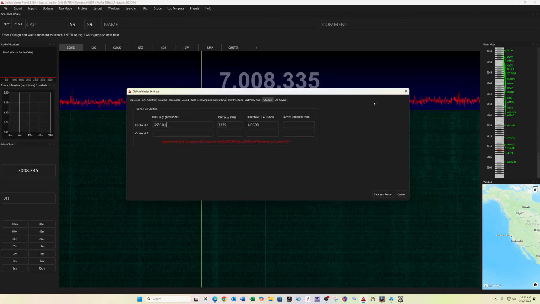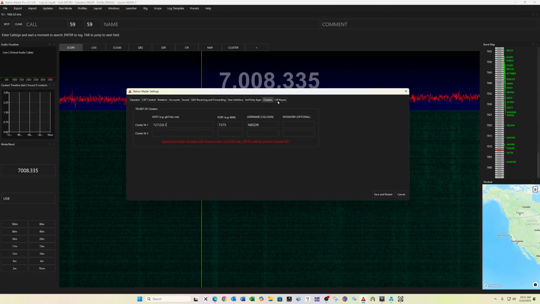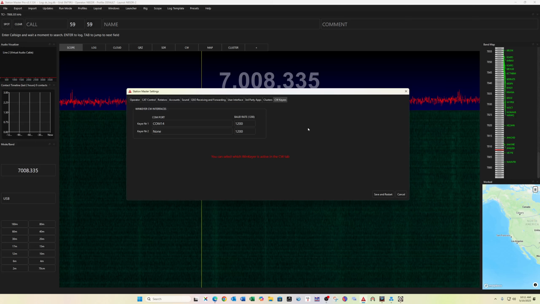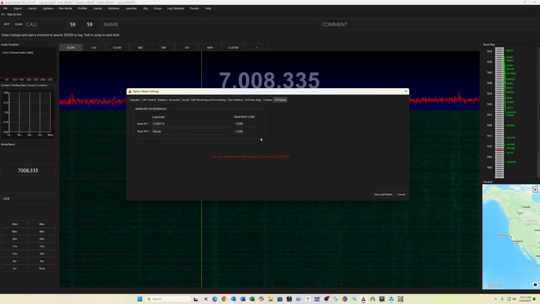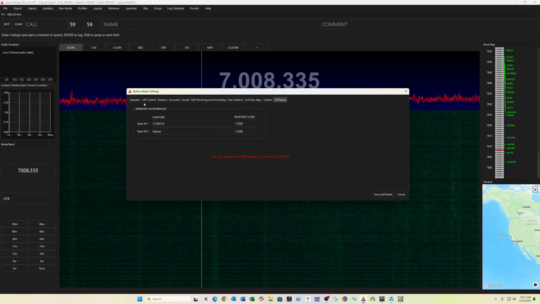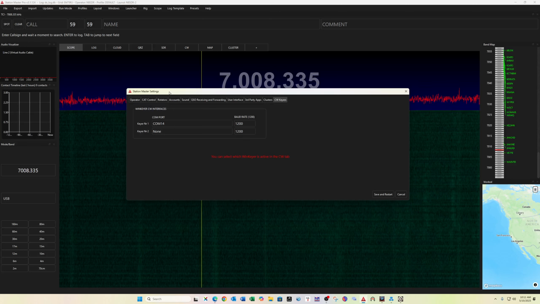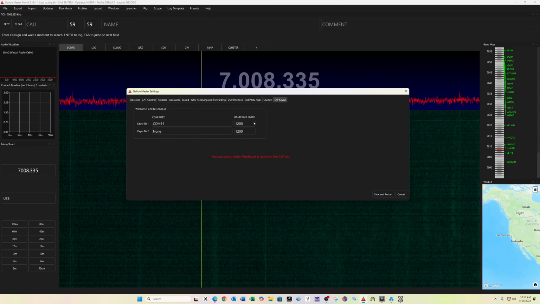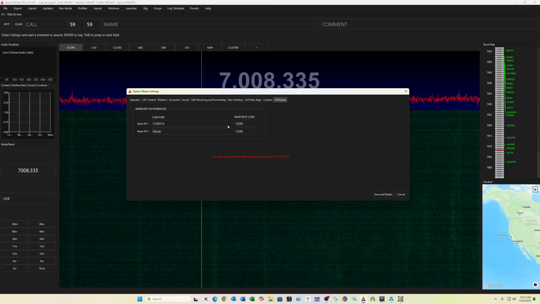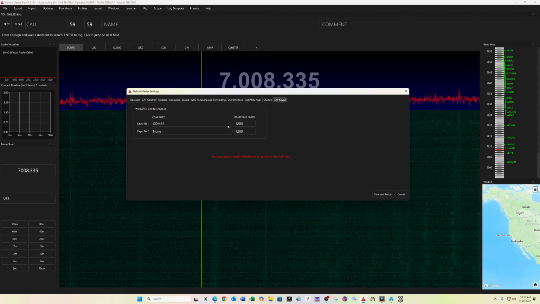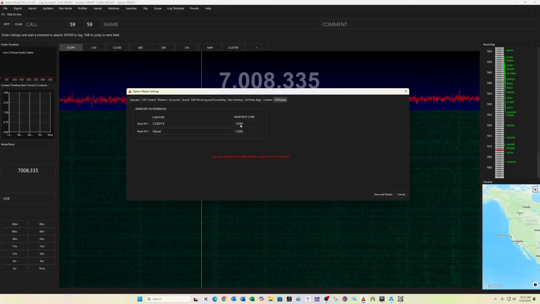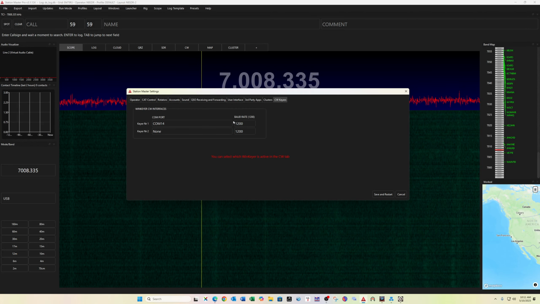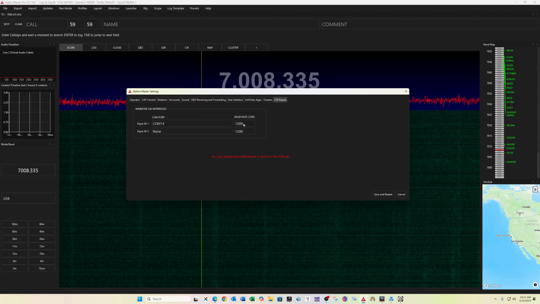Minimize this guy. CW keyers, it does support WinKey. So if you're using a WinKeyer, you can add two different WinKeyers. I do have one on COM14. And typically the baud rate for most of the WinKeyers, I believe, is 1200. I would try 1200 as a starting point. It should work at that. If you know what yours is and you've got it set up different, then obviously enter that value in here for the baud rate.